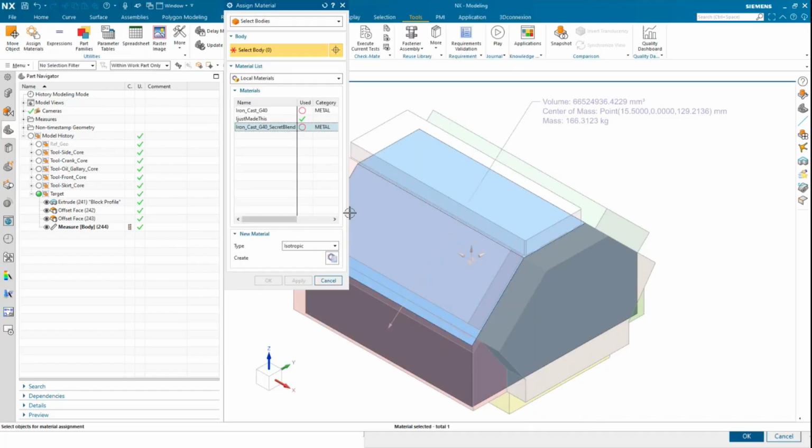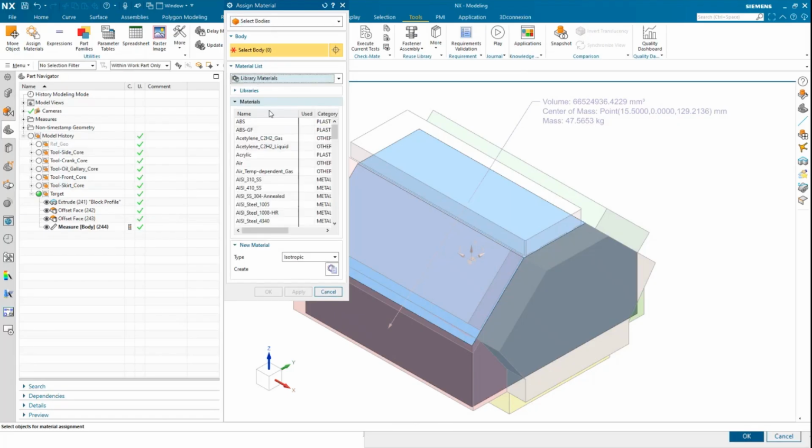Once I press OK, I can assign this material again to our lovely cast iron block, hit apply, and there we go. I have changed my mass yet again. Now, let's talk about our mass and our center of gravity and how we can edit and play with that a little bit.